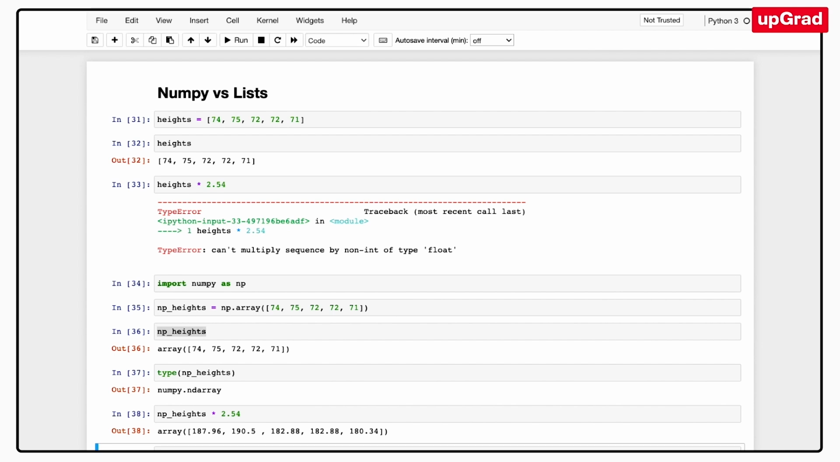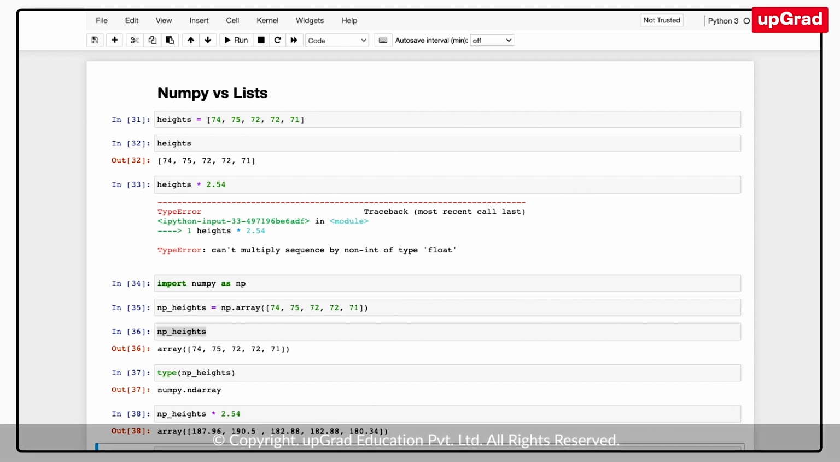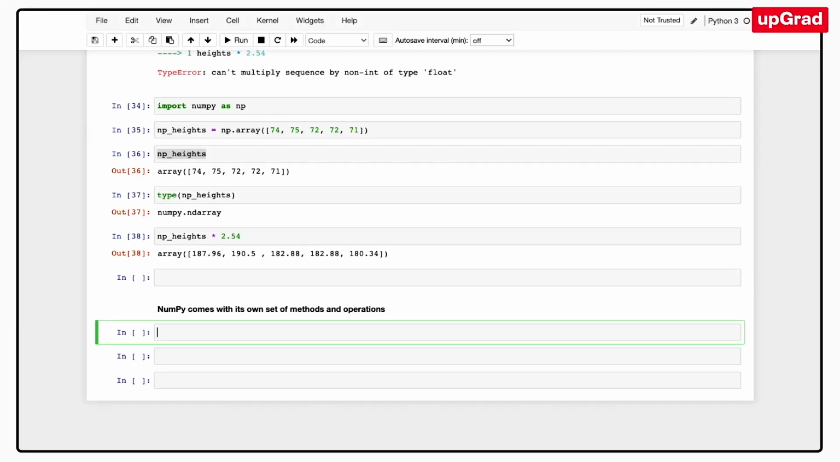You should still pay attention that NumPy can do this easily because it's assumed that your NumPy array contains values of a single type. It's either an array of floats or an array of integers or strings. NumPy comes with its own set of methods and operations, as said before. Let's take a look at one example.